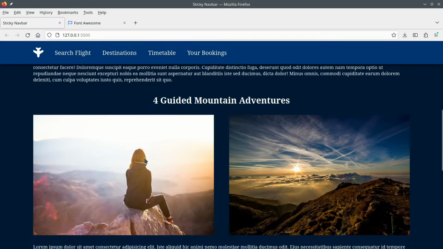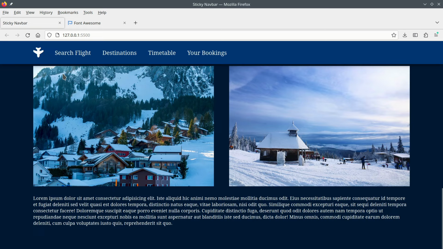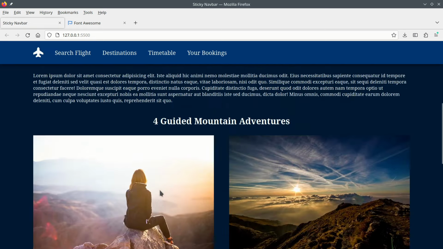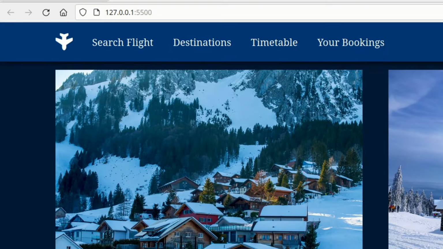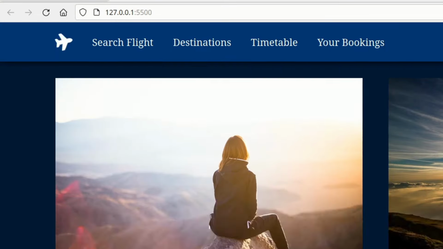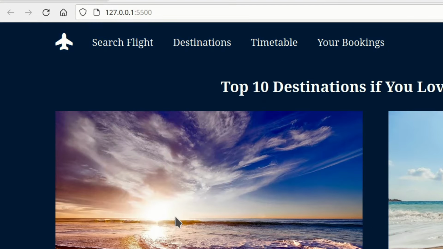Okay, so let's try. As you can see, we scroll down and the airplane goes down. We scroll up, and we can just scroll up and down and the airplane changes direction, which is so cool.